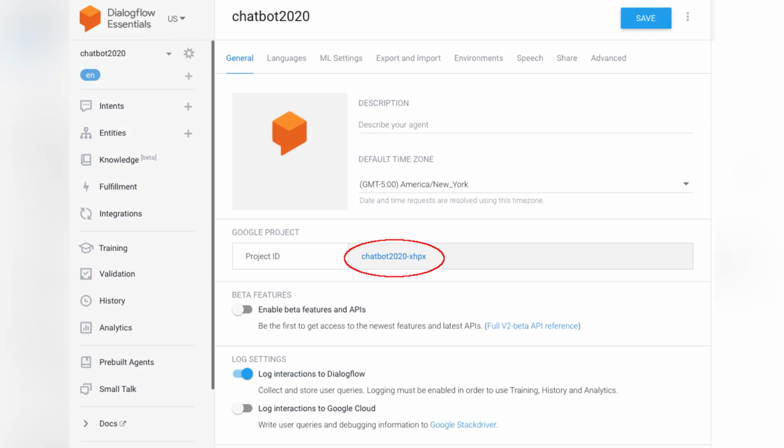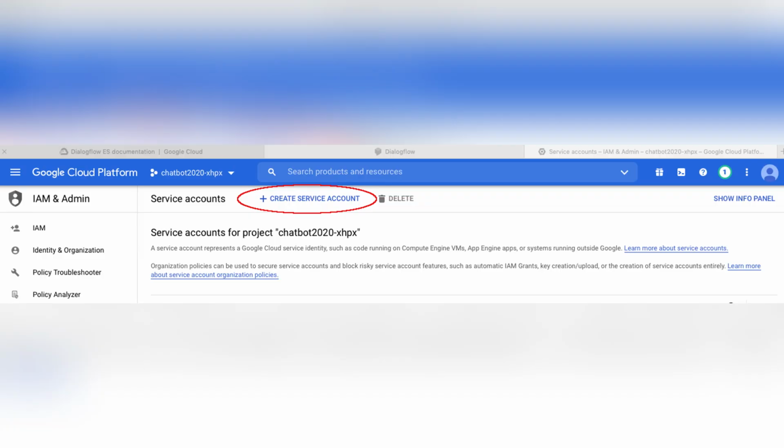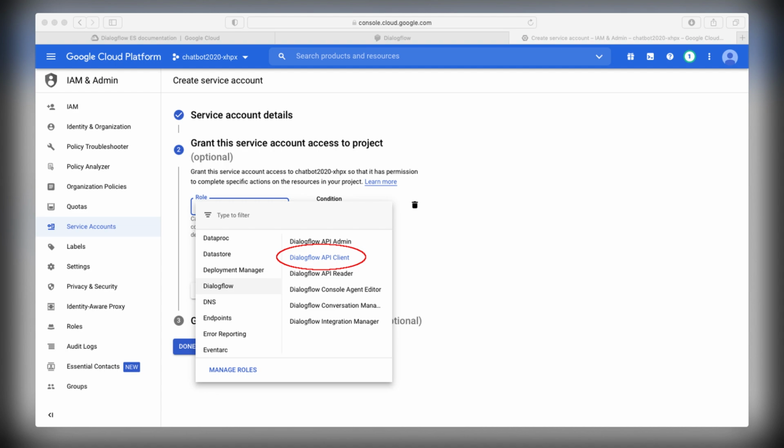Now click the Settings gear next to your agent name. Go to Project Settings and select Create Service Account. Assign the role Dialogflow API Client to your service account. Then click Done and then click Add Key. Choose JSON as your key type, then click Create. Now download the JSON key file to your computer.